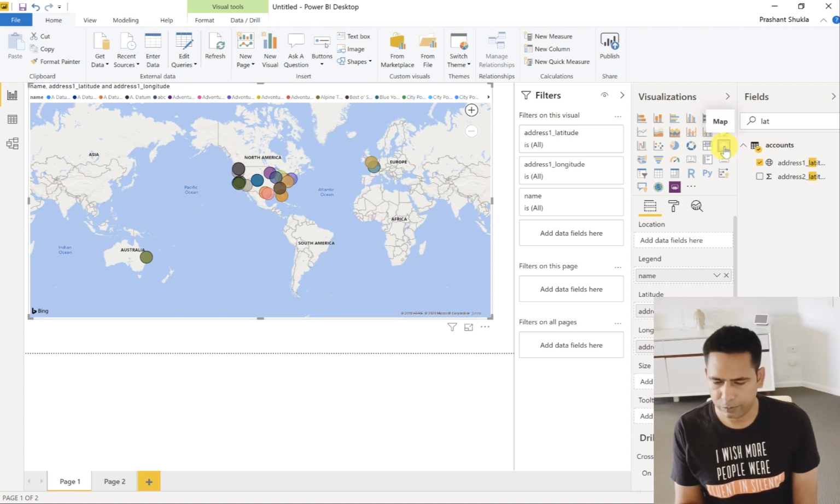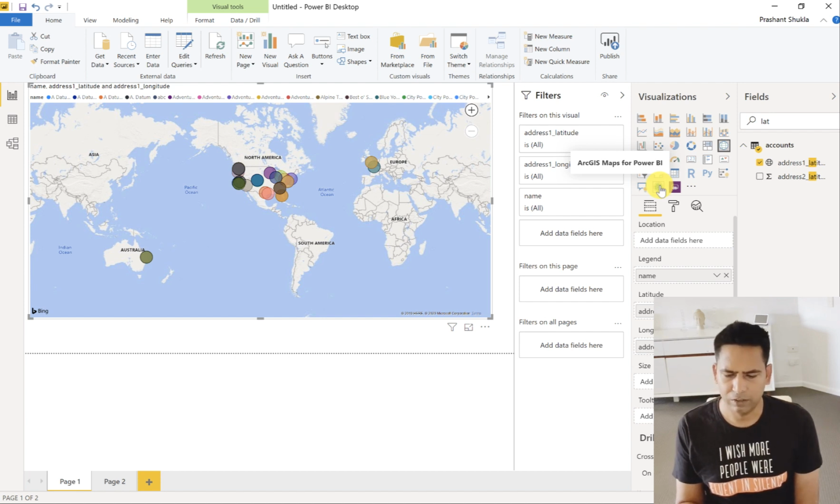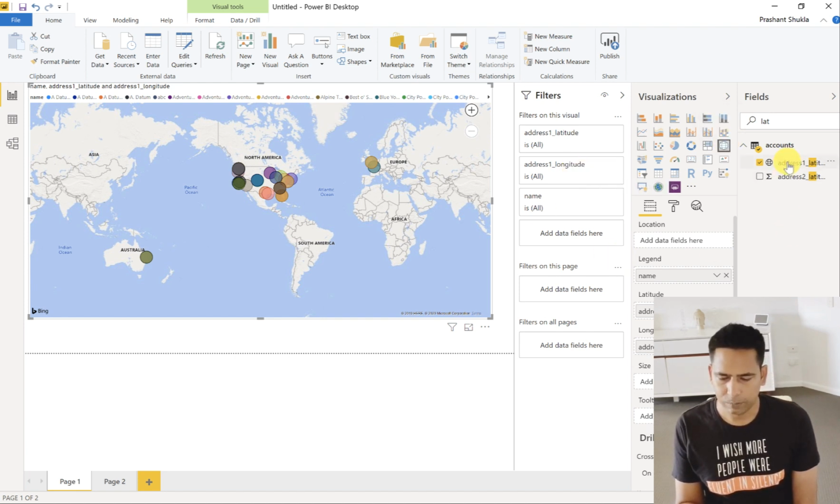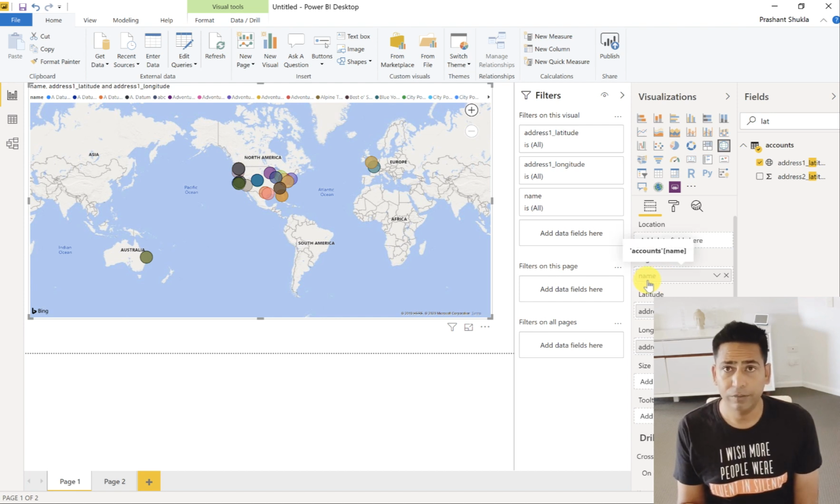So I think there are 3 different types of maps available. One is this, and then there is this one, filled map, and then there is this one, ArcGIS maps for Power BI. I haven't used these two. I've just used this. This is simple enough. And what I've done then is dragged my latitude under here and dragged my longitude under here, and for legends, I have said name of the account.